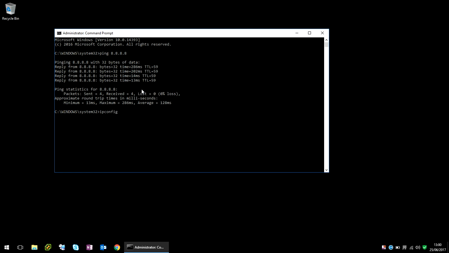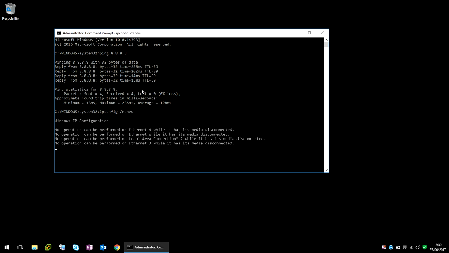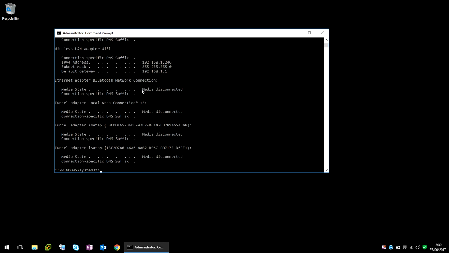So the next command I need you to run in this window is ipconfig /renew. What that is going to do is basically refresh your Wi-Fi connection. It's going to drop the connection and then re-establish it.